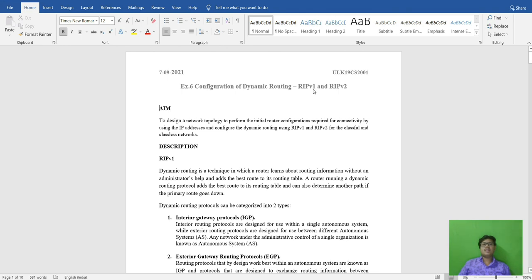So this was experiment number 6, configuration of dynamic routing RIP version 1 and RIP version 2.